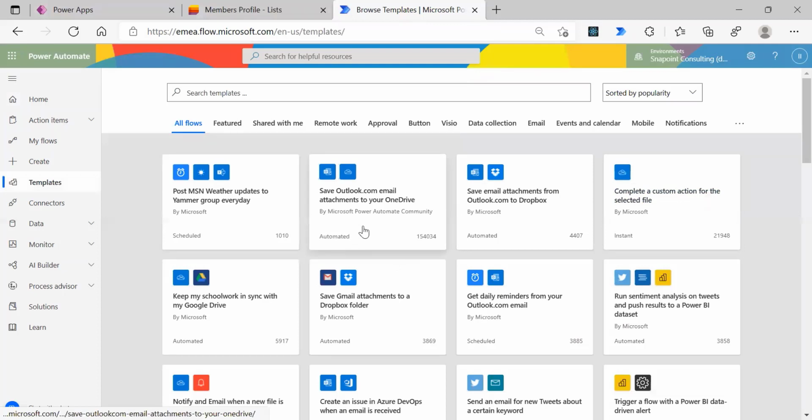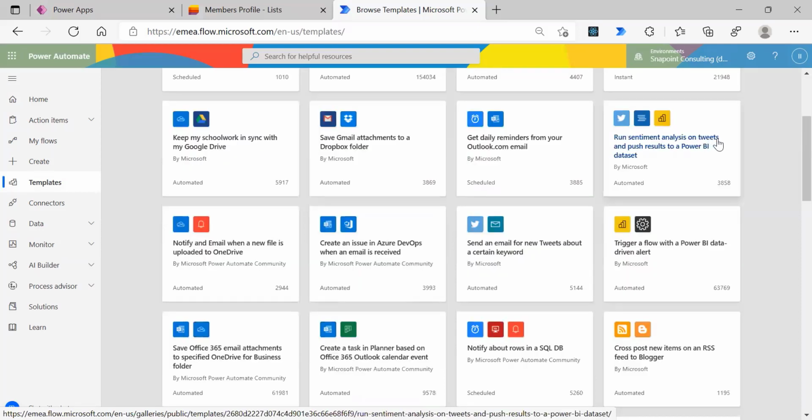So you can see, okay, what is one template that says save outlook.com email attachment to your OneDrive? It's possible. Save email attachment from Outlook to Dropbox. There are so many of these. Run sentiment analysis on tweet and push results to Power BI data sets, right? You want to be able to look at some tweets and run sentiment analysis. You want to see if what the person has said, or what people have said, is true or not, or false.